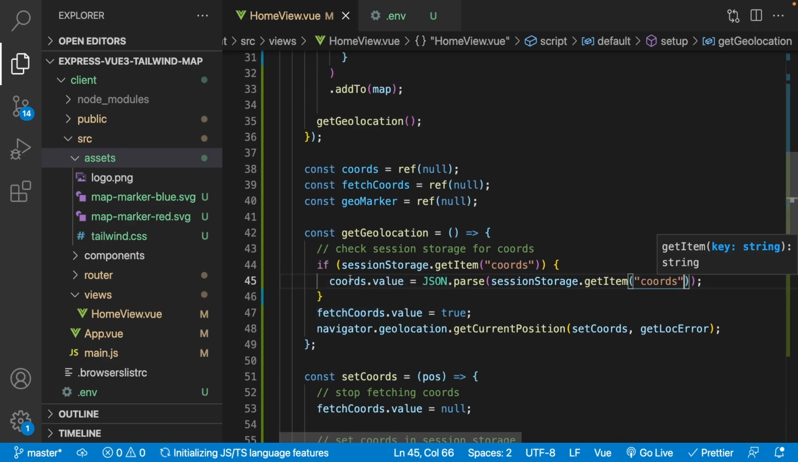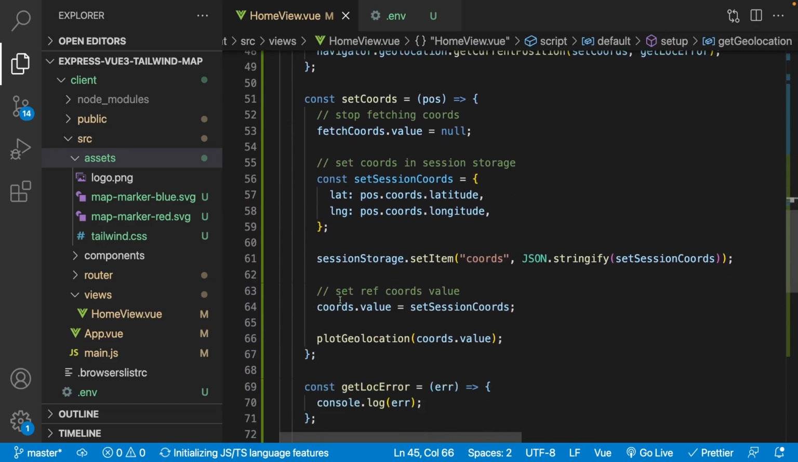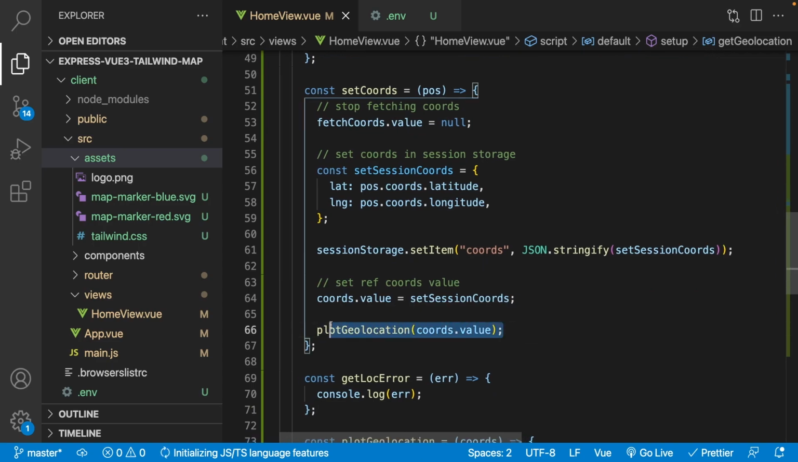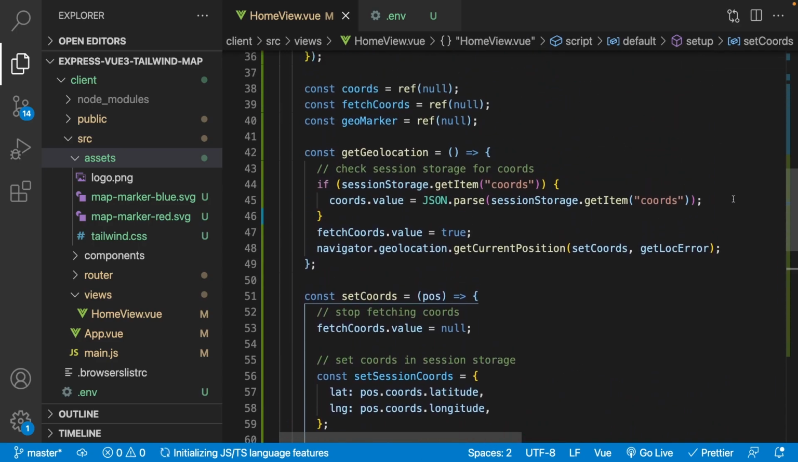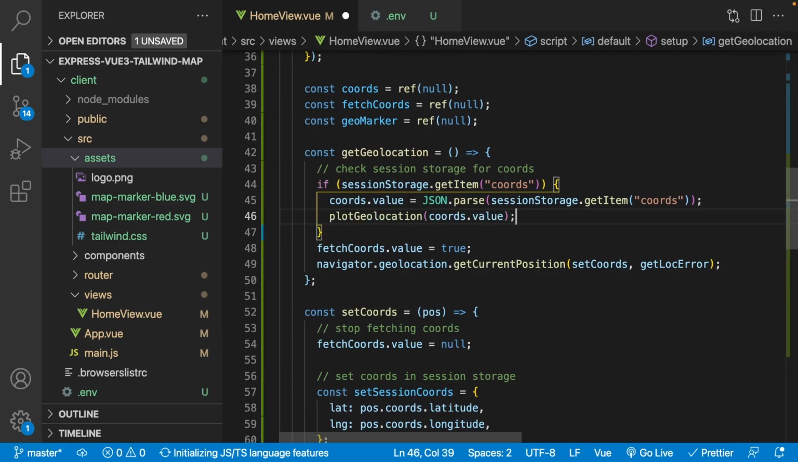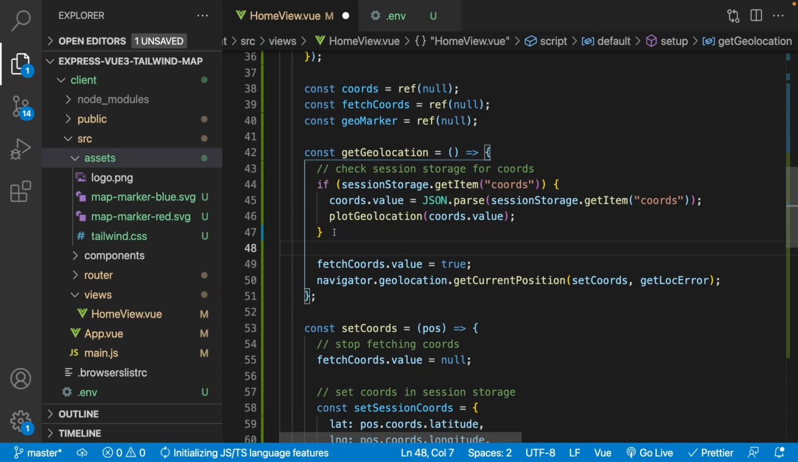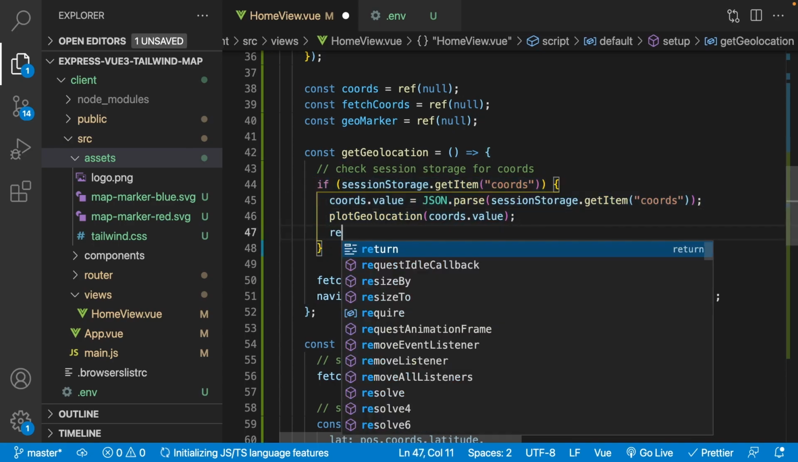Now the next thing we want to do is we want to then run this function right here for plotting the marker on the map. So what I'll do is just copy this here, and then we'll paste it right below. All right, and since we don't want the remainder of this function to run if this is true, we can just return out of here.